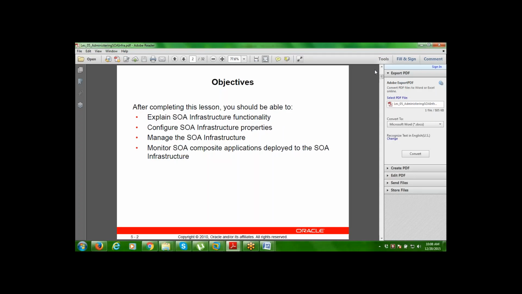Right. In this lesson, I want to explain the SOA infrastructure functionality, then how to configure the SOA infrastructure, common properties at the SOA infrastructure level, how to manage the SOA infrastructure, and monitoring the deployed SOA composites in the SOA console. In other words, the SOA infrastructure. These are the responsibilities you can handle in this lesson.